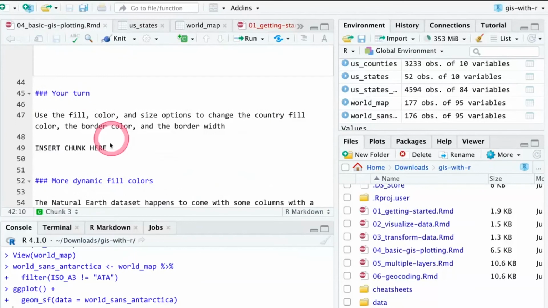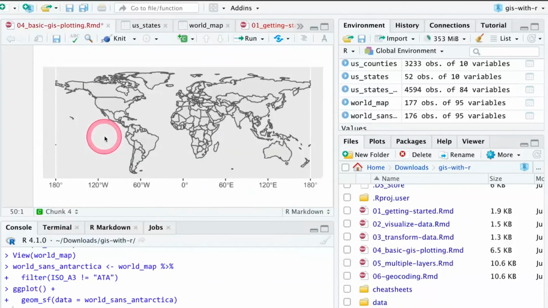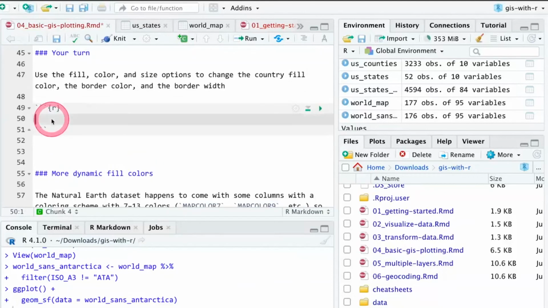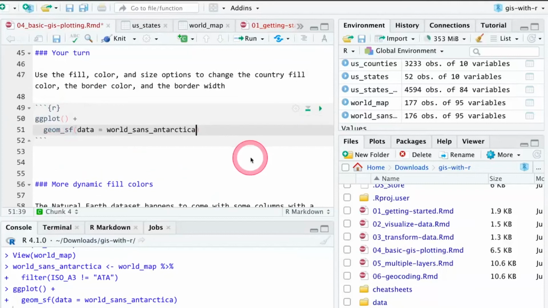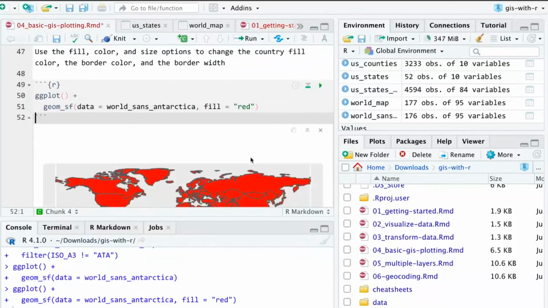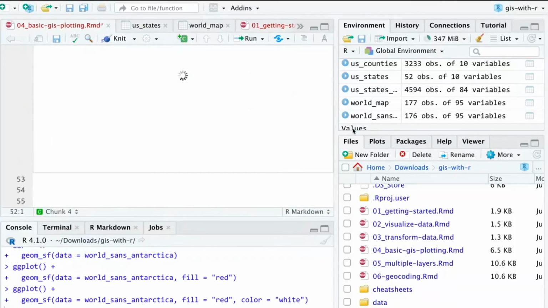So we have this your turn here. I'm going to do it for us for the sake of time here. So I'm going to insert a new chunk. What we're going to do is take the same ggplot sf stuff. I'm going to put it right here. So what we can do is we can say fill equals red, for instance. Let's see what that looks like. Yeah, super ugly. We can say color equals white. That should do the borders.